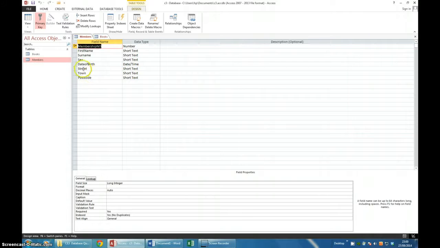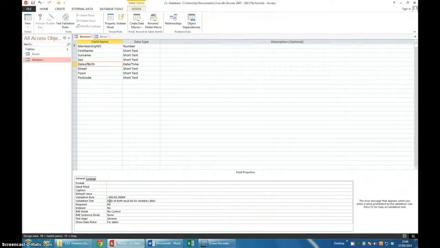The first validation rule, I'm going to select Date of birth, and I'm only going to allow dates of birth which are greater than the 1st of January 2000. If anything's entered before then, there's going to be an error message, which I'm going to type in the validation text: Date of birth must be for members after the 1st of the 1st, 2000.